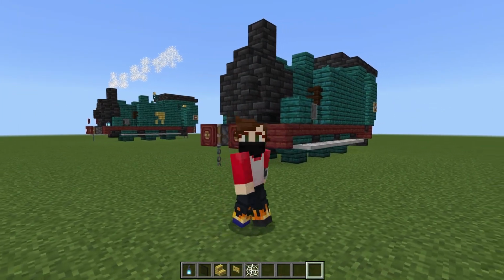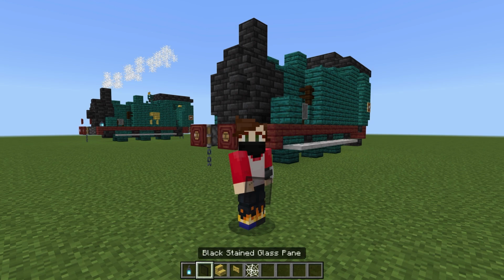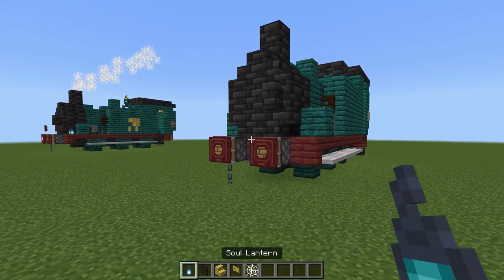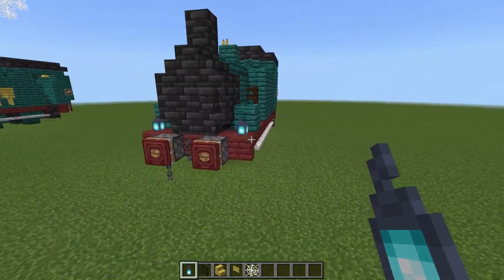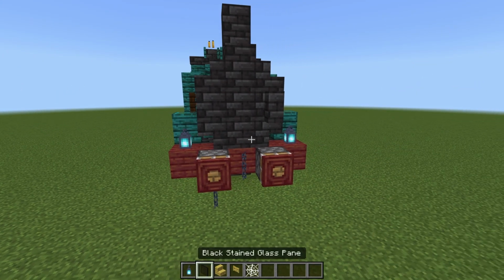Now then, to finish up our train, we'll take soul lanterns, some black stained glass pane, bamboo stairs, bamboo fence gates, and some cobwebs as well. We'll turn around to our train, of course. We'll take our soul lanterns on the front plate just here, and these are going to be for, obviously, the train to see in the dark.